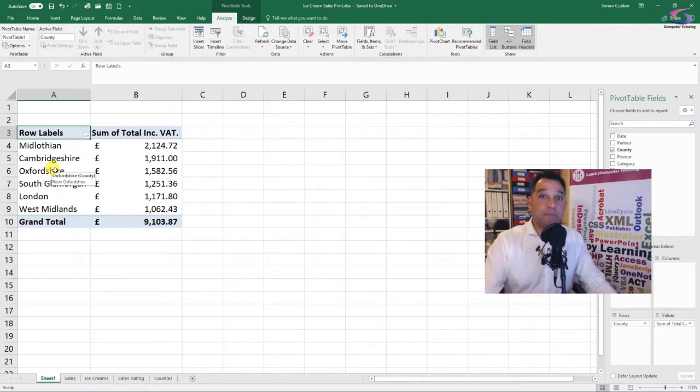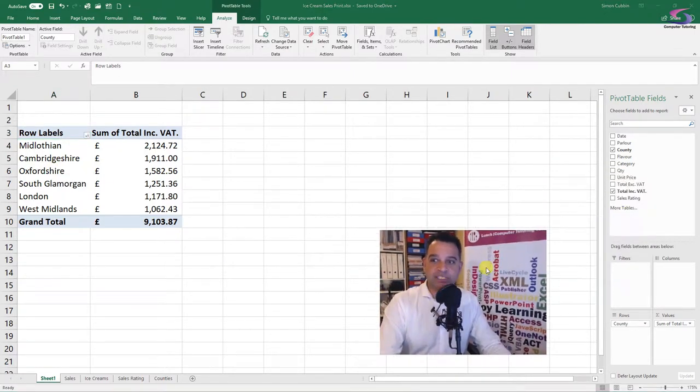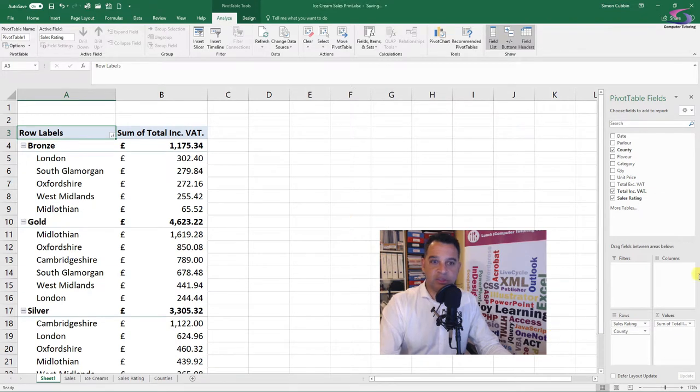Say, for instance, we want to break it up by maybe category. Now, I've done some banding here under sales rating. So what I'm going to do is drag sales rating down and into rows here. And now I can see the different banding. I've got bronze, I've got gold, and I've got silver. So say, for instance, I want to sort within each banding. How do I do that?